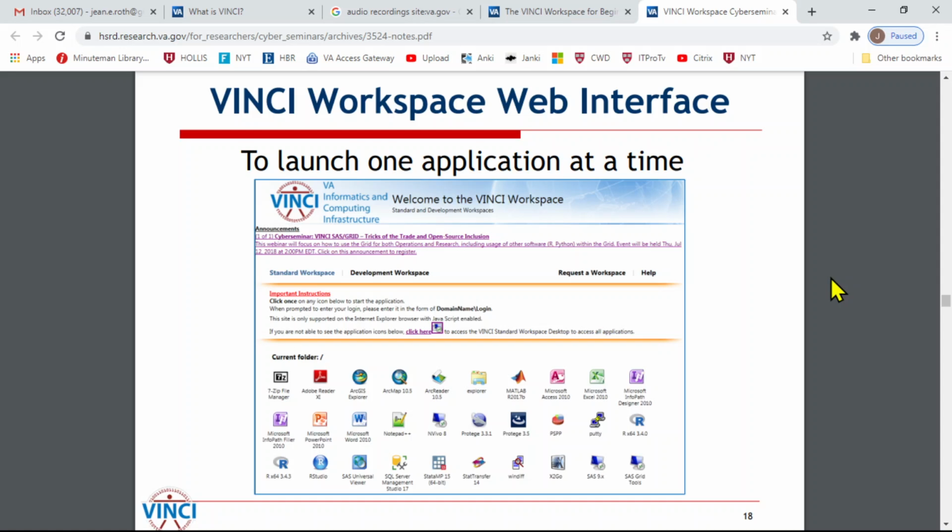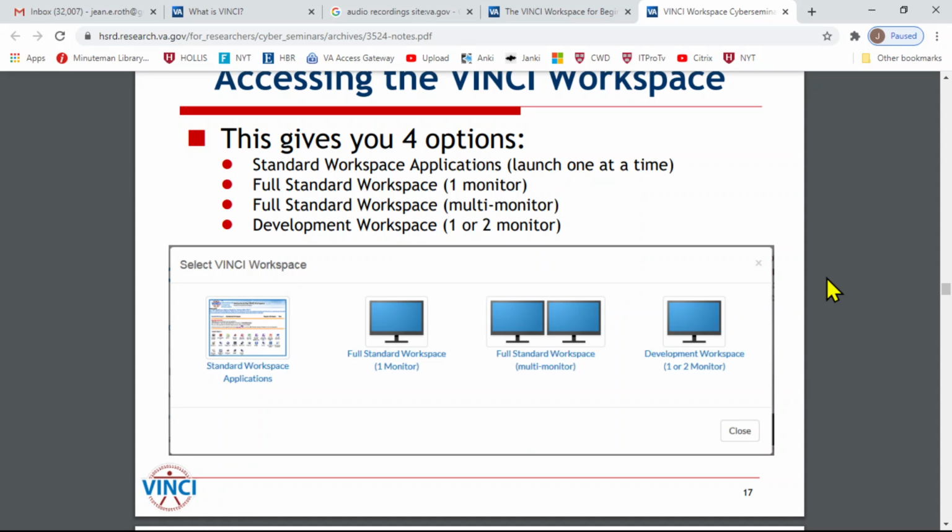So again, you begin by going to our Vinci Central website and clicking on Launch Workspace. That brings up your 4 selections. You'll want to connect to the full standard workspace by selecting that, and that will bring up an open dialog box at the bottom of the screen. You'll want to click on the Open button. This will bring up a remote desktop connection dialog box, and you'll want to click the Connect button.